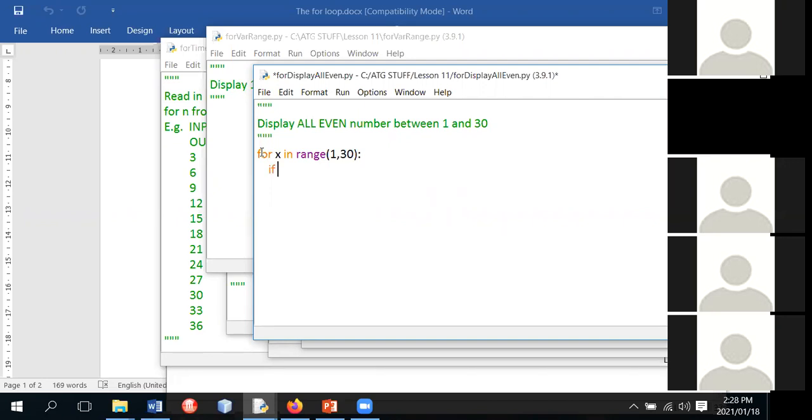If x mod 2 equals 0, that means if I divide x by 2 and my remainder is 0, then print x. So each time x takes on a new value, it's going to check if x is divisible by 2. This is what it's checking: if you divide any number by 2 and the remainder is 0.